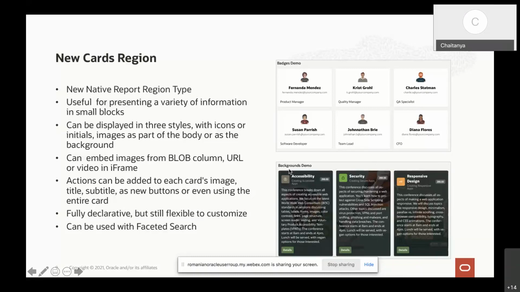So why do you use cards? Basically, on my screen, you see budgets demo and backgrounds demo, where you see cards, which are representations of small blocks of information. Now, starting 20.2, because of the native report region type, you can use cards in 3 different styles with icons or initials or images as part of the body or as the background as you see on the screen.